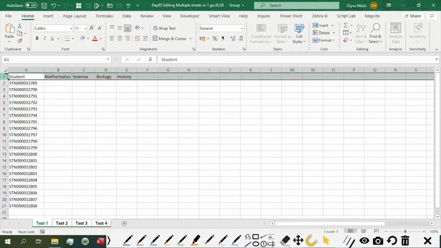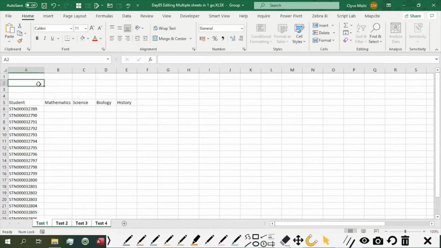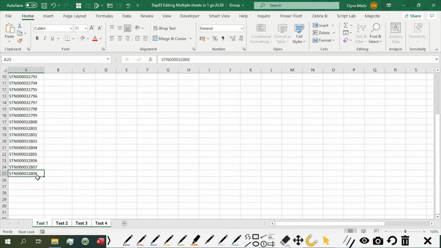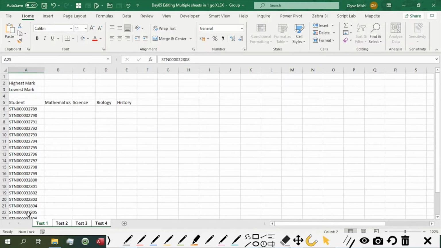Now, we said we want to add 4 rows here on top. Then here we are going to say highest mark. Then we are going to say lowest mark. And here we said we forgot to add one more student, so I just did a drag here at the bottom. Then here we want to add a column for average.